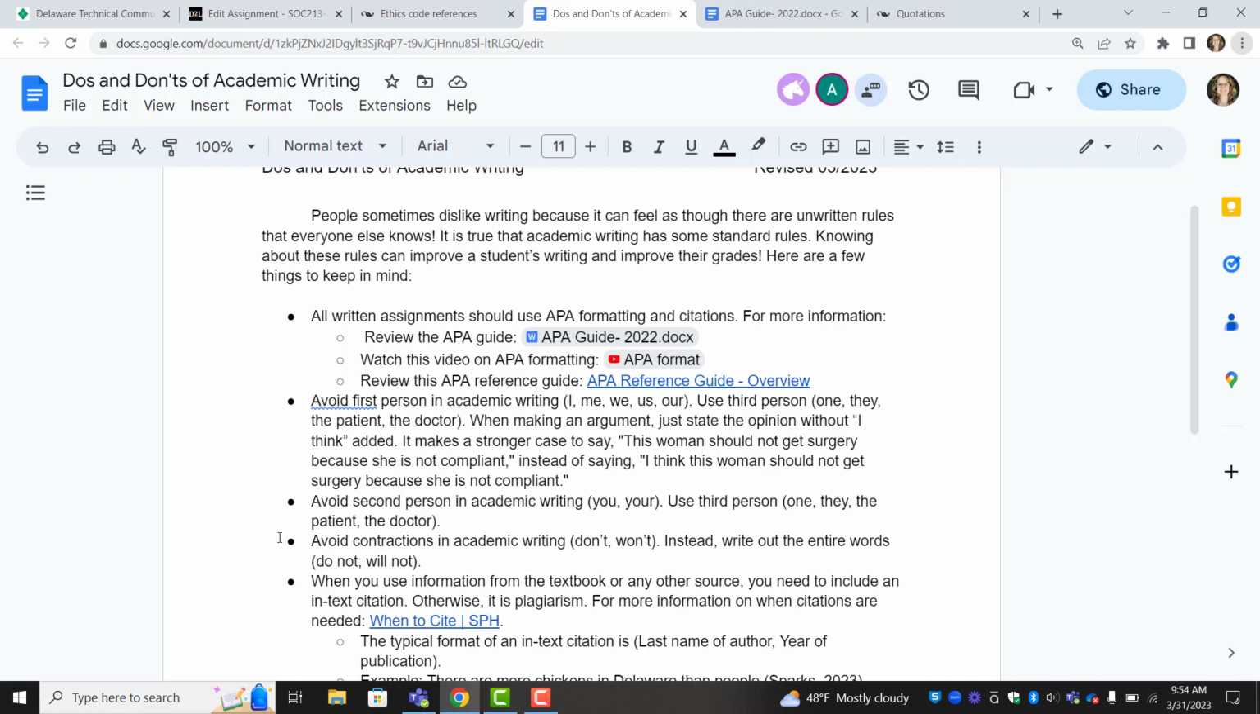In this paper, it is not your opinion, so there is no reason why you should be including I. You don't want to say, I am going to become a nurse. That's not necessary within the paper. You just are laying out the Code of Ethics for nursing. You don't have to include that you are going to become a nurse. We know that because you're in this course. Or you are going to become a respiratory therapist, or you are going to become an EMT, whatever your profession is, you don't need to say, I'm going to do that in the paper.